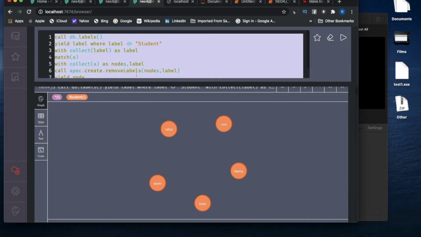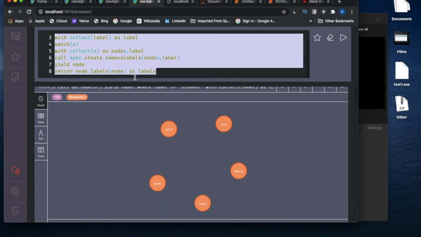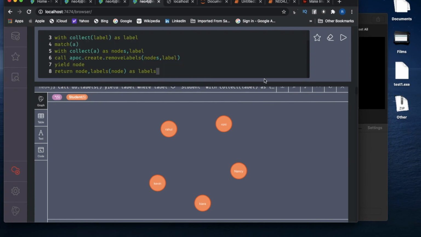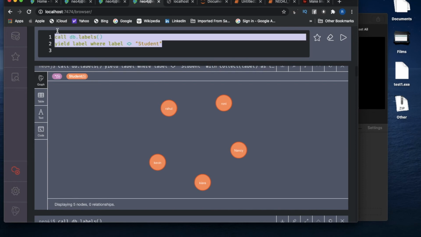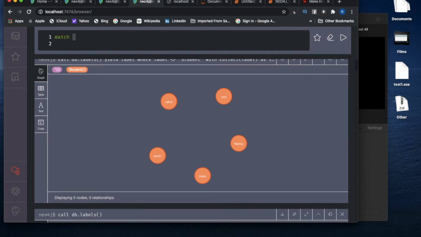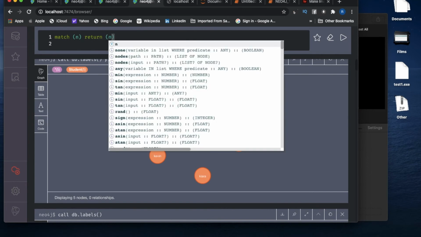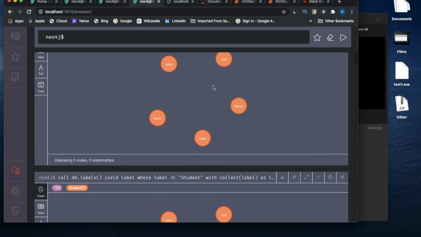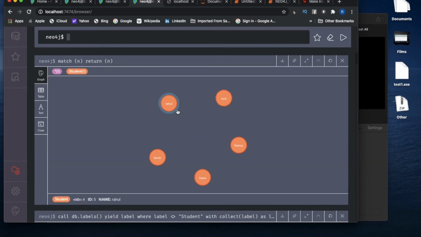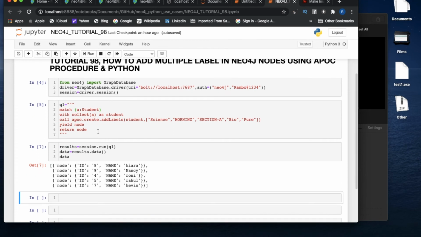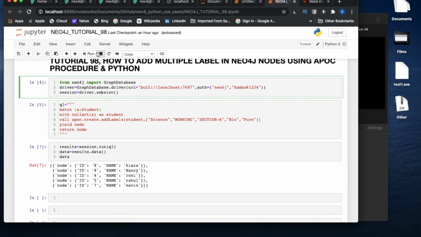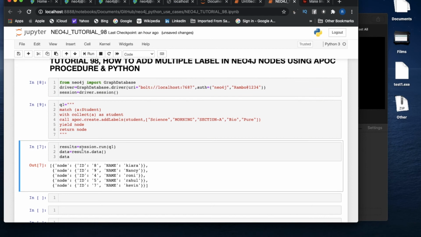But before I write everything in the Jupyter notebook, let me just tell you something. Match n return n. So I have only one label. Now I have to create so many labels like what we had initially. As you know, in our last tutorial, which was tutorial 98, we created multiple labels using code. So I'll use the same code to add more labels.